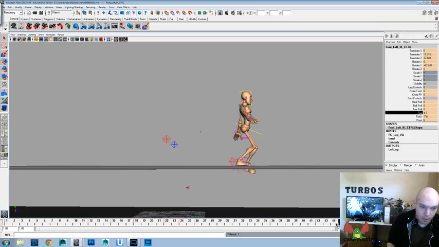Alright, again, what we're really working on right now is just clearing it up so we don't get these right here, these toe intersects.